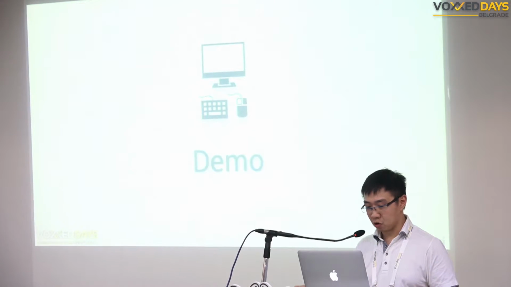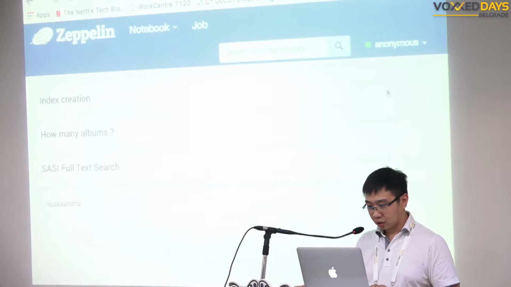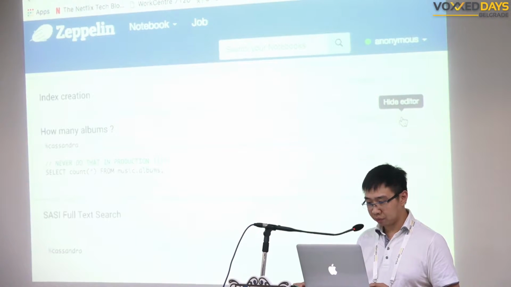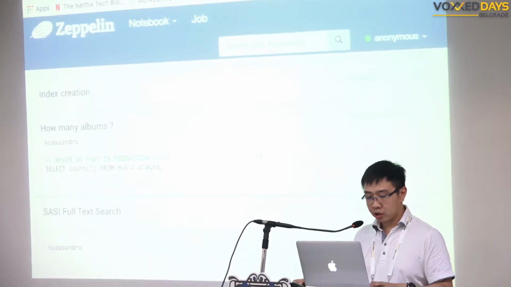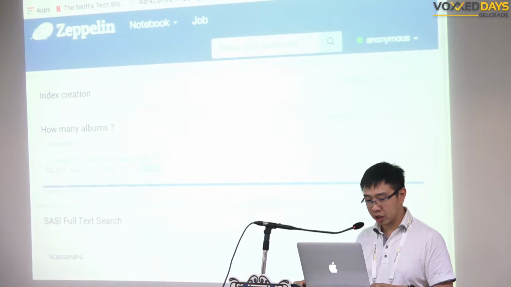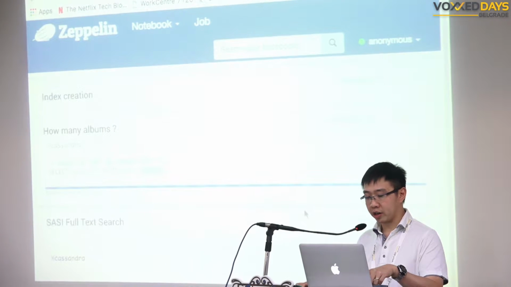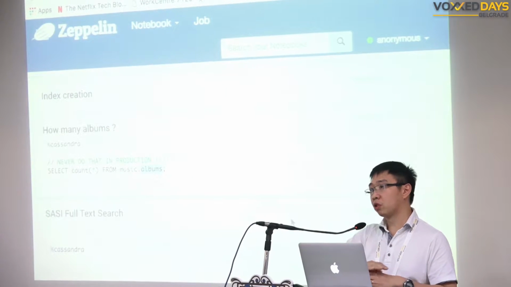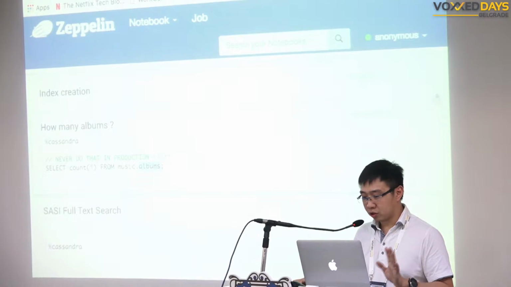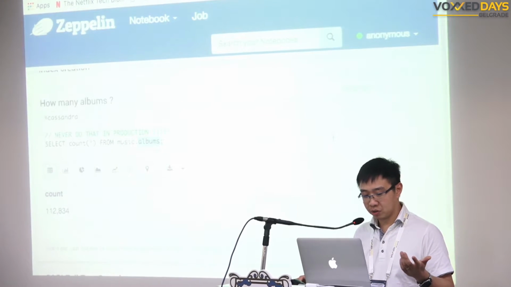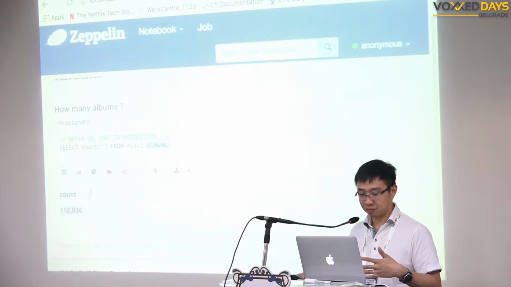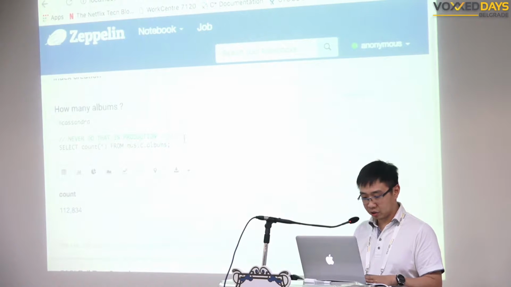So let's see some demo. I have a table in Cassandra, which is album, okay? It contains, let's see how many. So don't do that in production, right? Count star will do a full cluster scan if you do that in production. It's very bad. So just for the demo, because I have a single machine, I have 112,000 albums in my cluster.